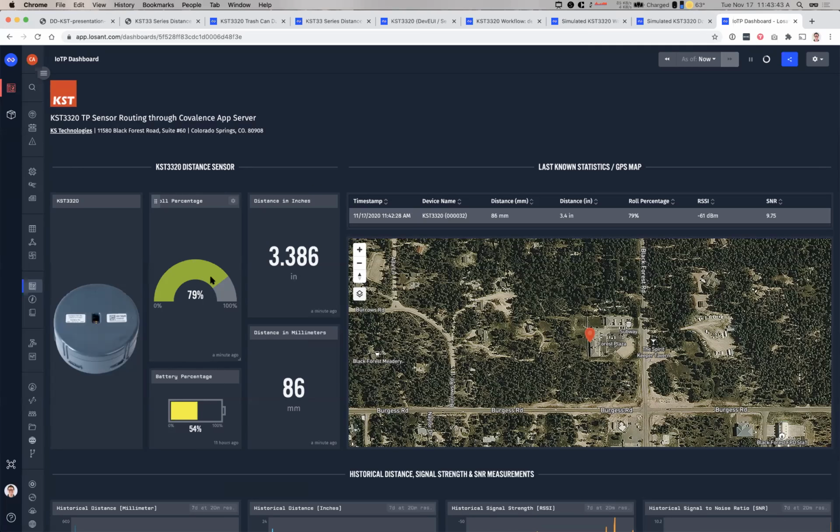So it's a decent sized roll still. No need to go send anybody out there to change anything. We're showing the battery and the raw distance in millimeters and in inches. The exact same stuff. It's just a different application. Instead of trash, it's toilet paper.